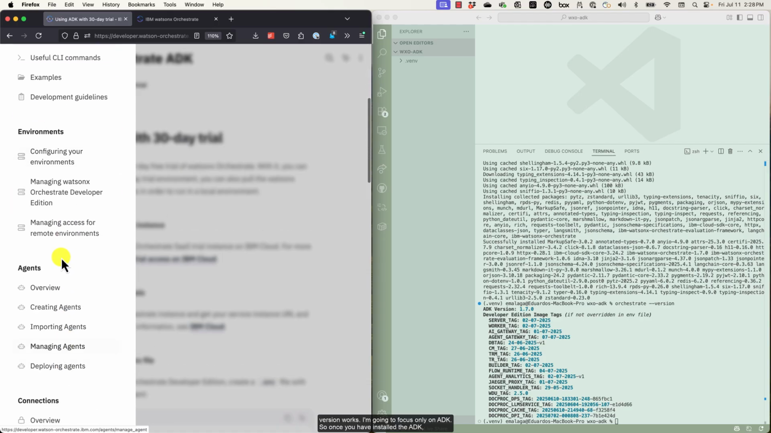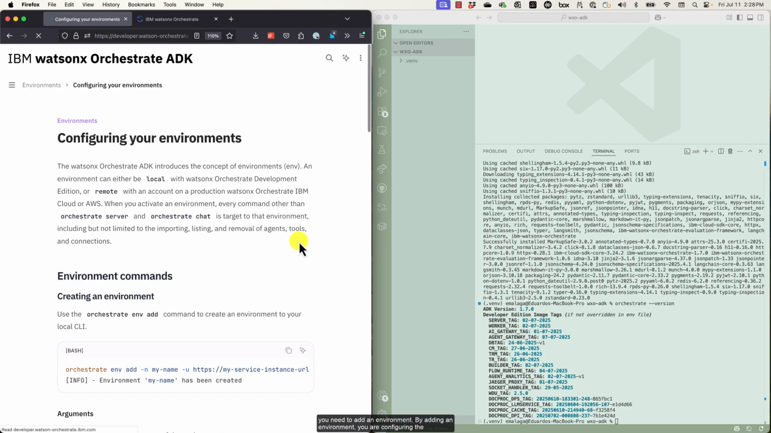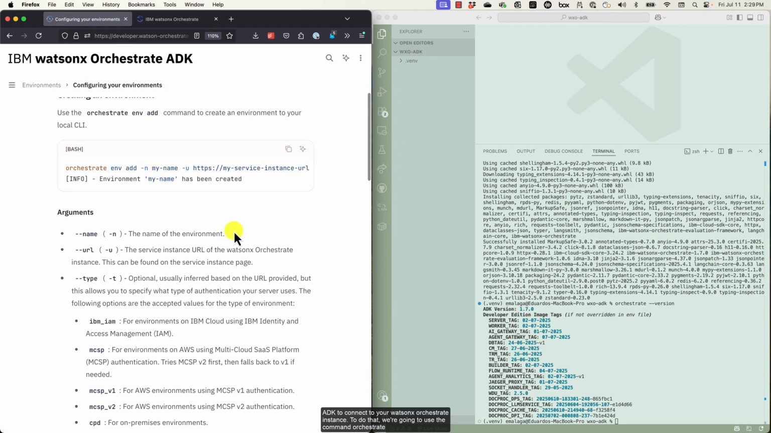So once you have installed the ADK, you need to add an environment. By adding an environment, you are configuring the ADK to connect to your Watson Orchestrate instance. To do that, we're going to use the command orchestrate env add, and we're going to provide a name to our environment, and then we have to provide the URL of our Watson Orchestrate instance.